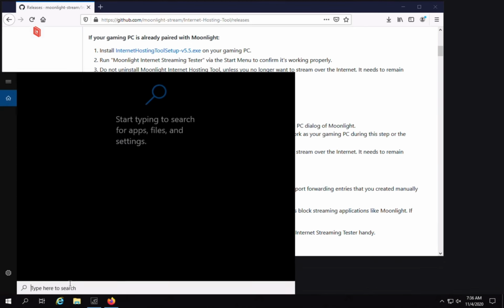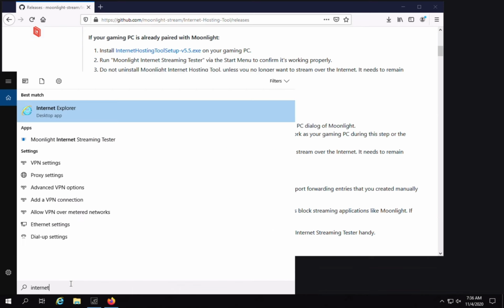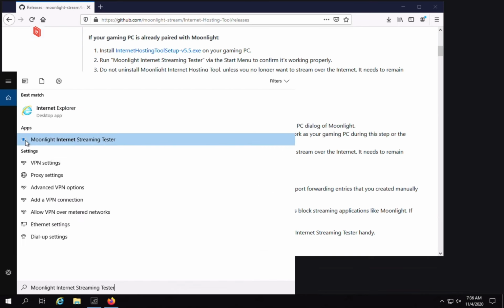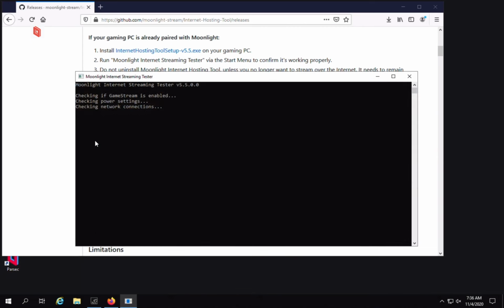All right, and with that, I should see, yep, the Moonlight Internet Streaming Tester app download onto this machine. And so with this download now, I'm going to run it. And this is going to take a little bit, but it's going to check all the settings on the machine and make sure that it's ready, which it should be, for streaming using Moonlight.